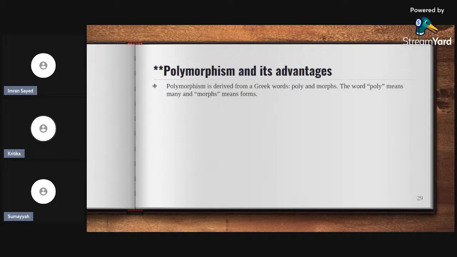Polymorphism and its advantages. Polymorphism is derived from the Greek words poly and morphs. The word poly means many and morphs means forms.